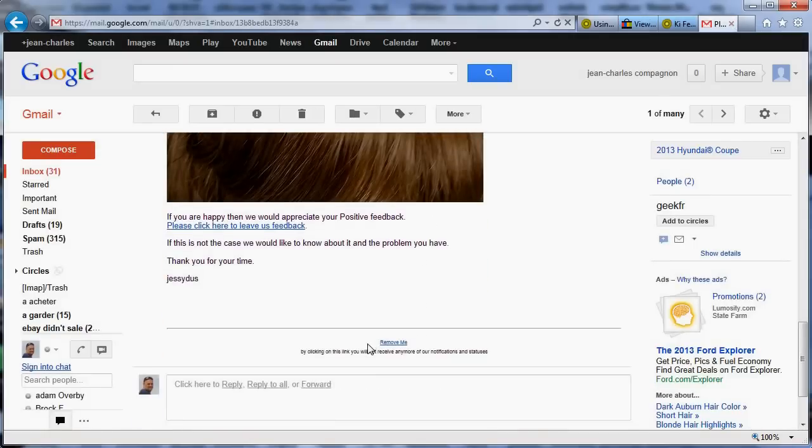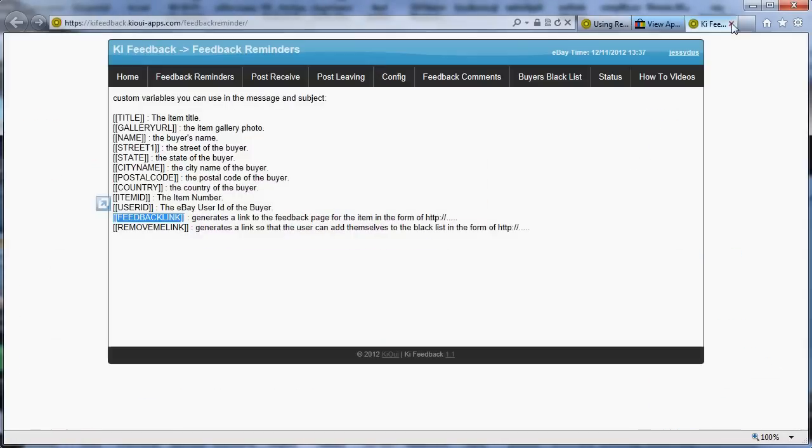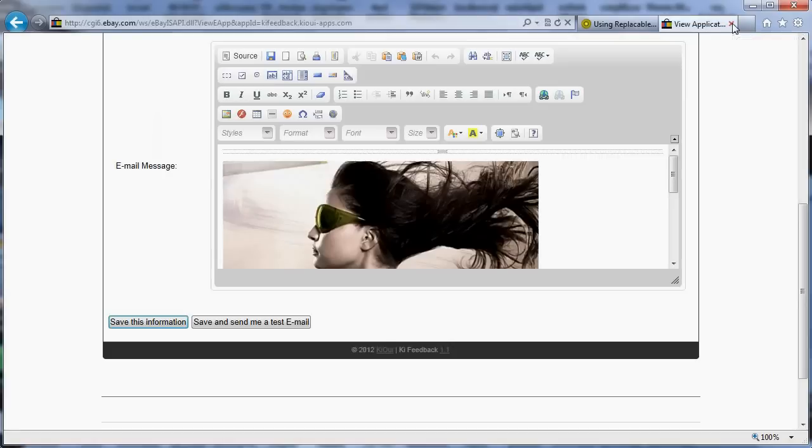You can also see that down there, this remove me link was added, and that if they click on it, I'm not going to click on it, but it will actually add them to the blacklist. So let me close this and go back to the application.